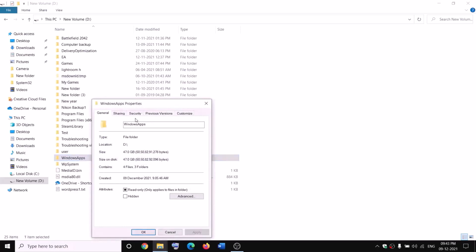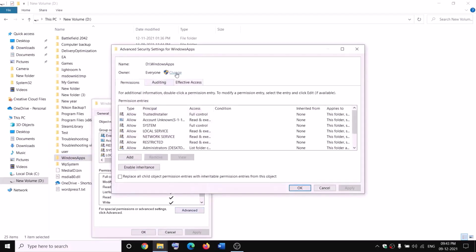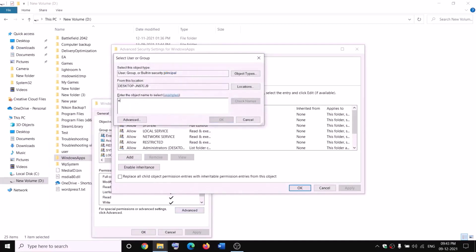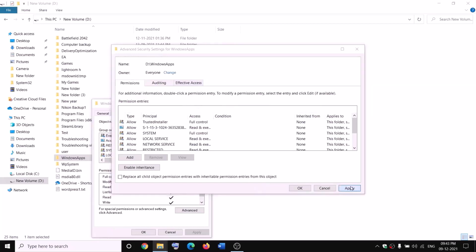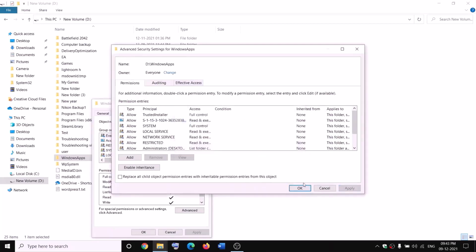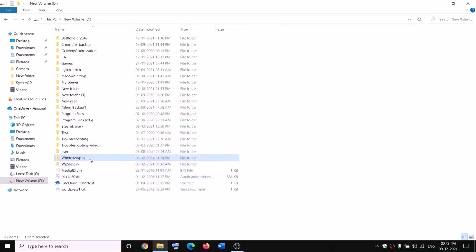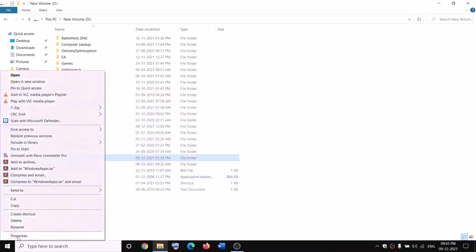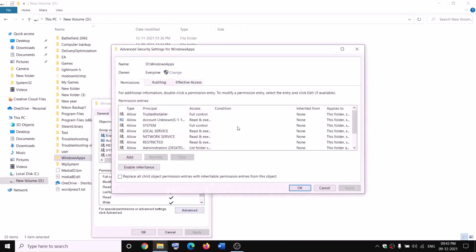Properties, go to the Security tab, Advanced. Now click on Change over here, type in Everyone in the box. Now click on Check Names, then click on OK. Now put a check on the box which says Replace owner on subcontainers and objects, and then click on Apply. OK, OK, again OK.